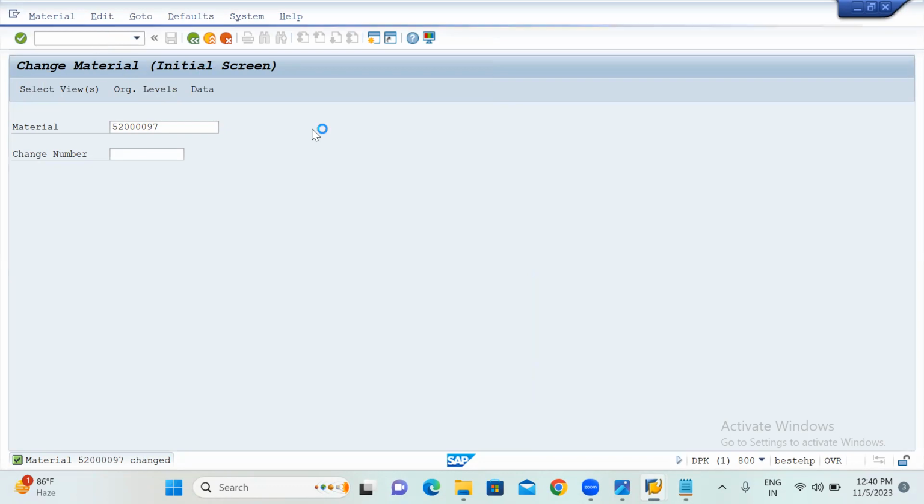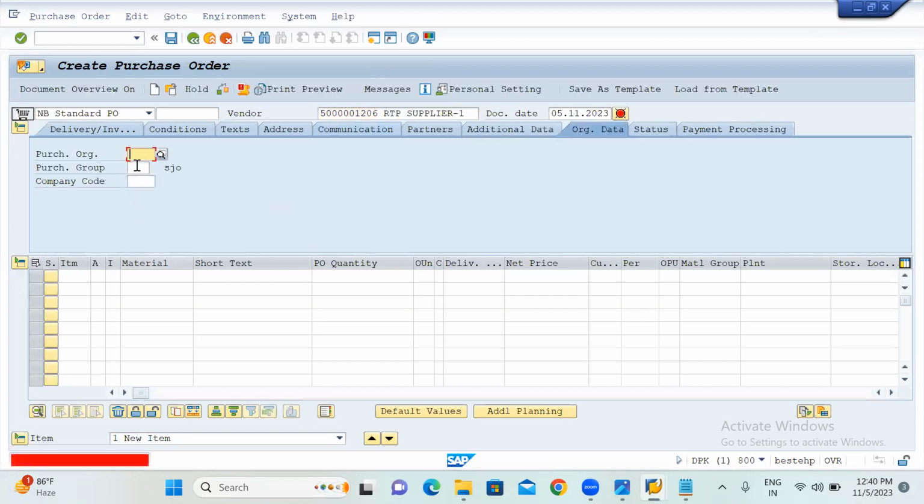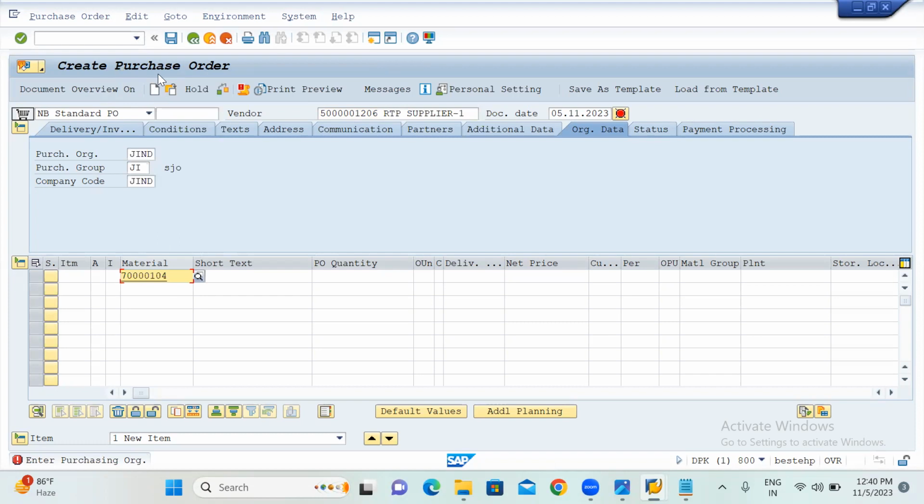ME21N. Click enter. So put the vendor number. Then click enter. Put the purchasing organization, purchasing group, and company code. So you may get an interview question when you are going to create a purchase order: what are the fields you are going to enter in the header of the PO? So you should think about it.